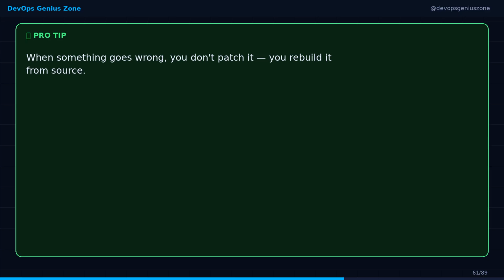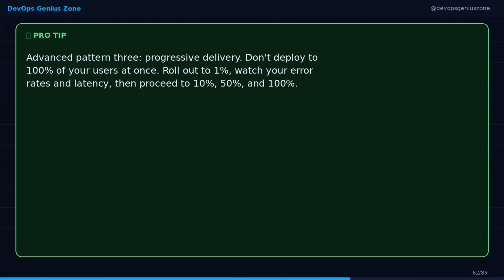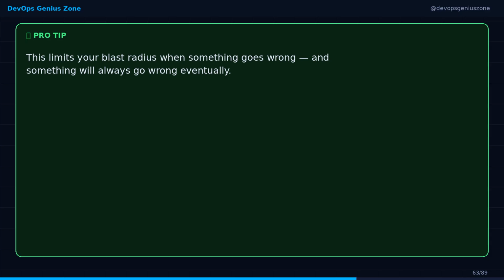Advanced Pattern 2, immutable infrastructure. Instead of modifying running systems, replace them with new ones built from a known good state. This eliminates an entire class of configuration drift problems. When something goes wrong, you don't patch it, you rebuild it from source.